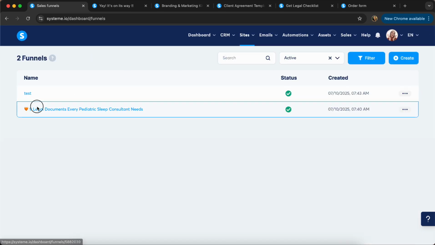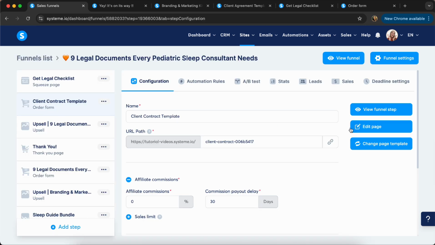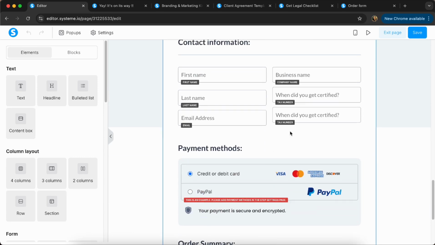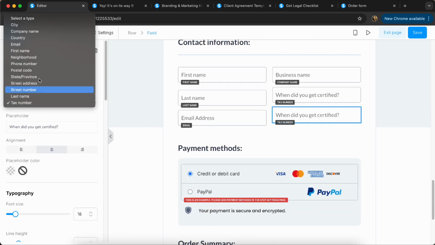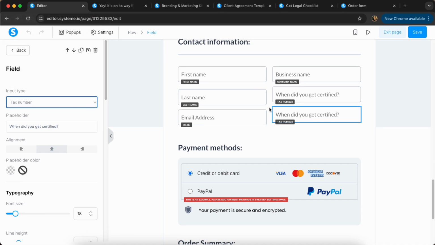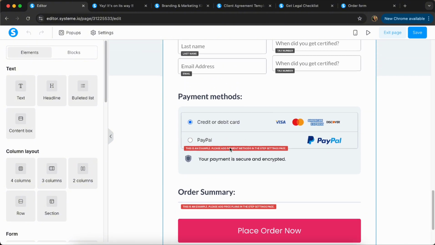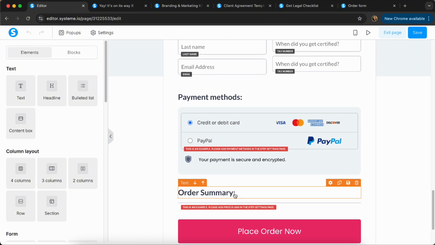But that's not all. When you go to Sales Funnels, and we are here in the order form, now I can change this one. It's going to pop up as the one that I created. So I love that. That is really cool. And then we have the payment methods and the order summary, and all of that is coming in the page before.